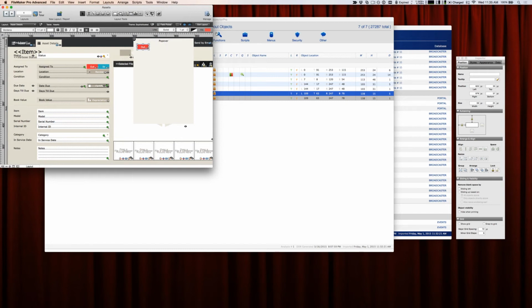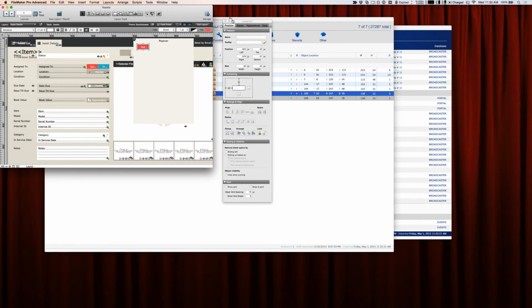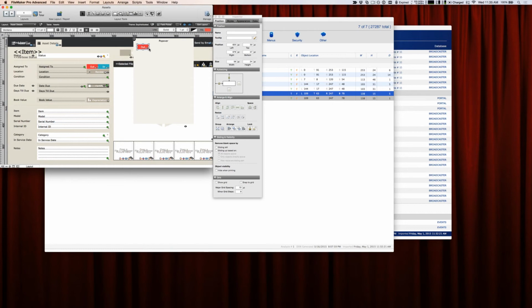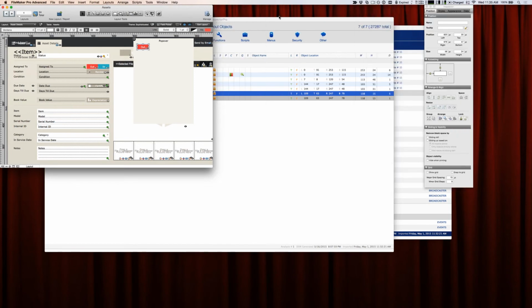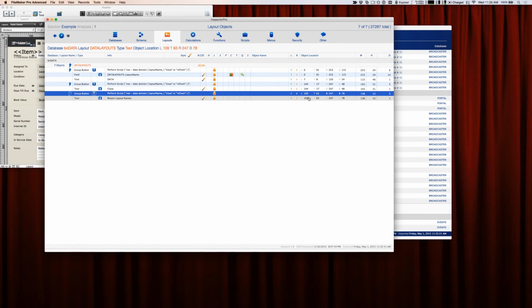However, if you look at the actual inspector, let's see if I can hide this here. You look at the inspector, the actual object location is 623 from the left and 33 from the top. So that's the absolute coordinates. And what Inspector gives you is absolute coordinates, so you can quickly find where exactly that object is.